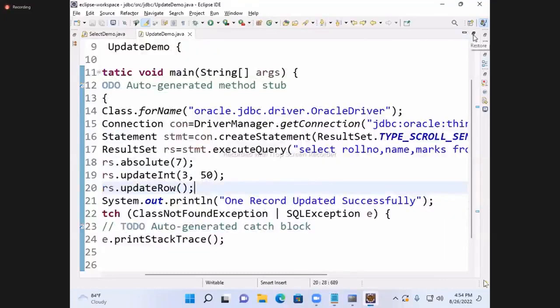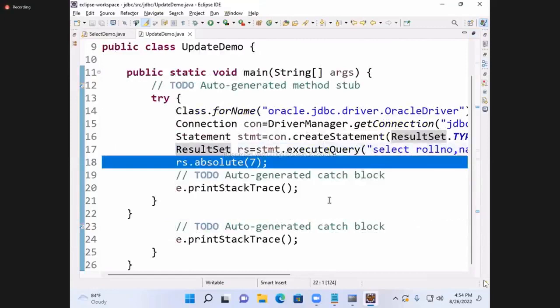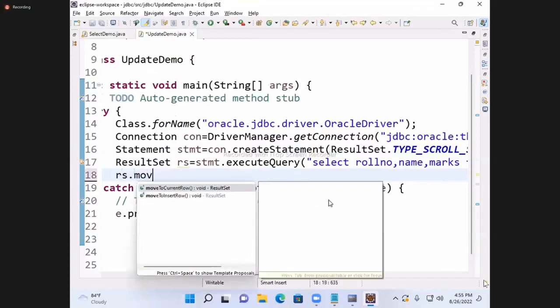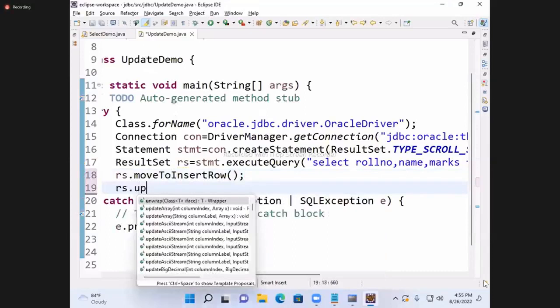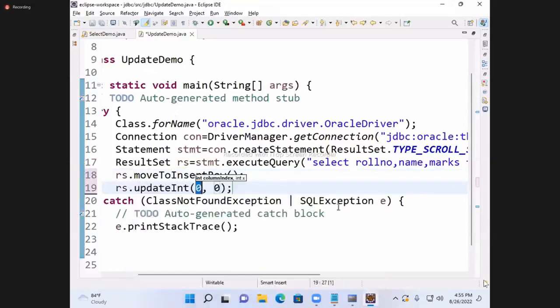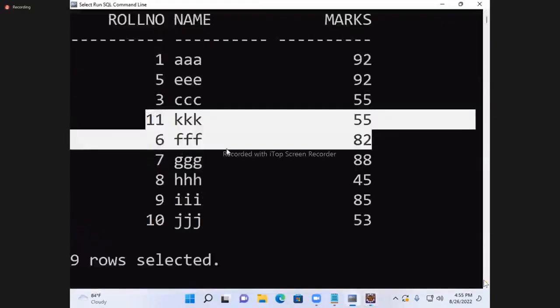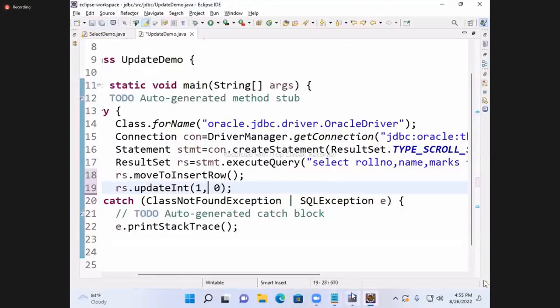So in this program only, I'll make changes here. Up to here is common. Now, first we have to move the cursor to insert a record in a result set. What do we have to write? rs.moveToInsertRow. After this, rs.updateInt column number 1. Here already up to 11 is there, so I'll insert 12. Roll number 12.